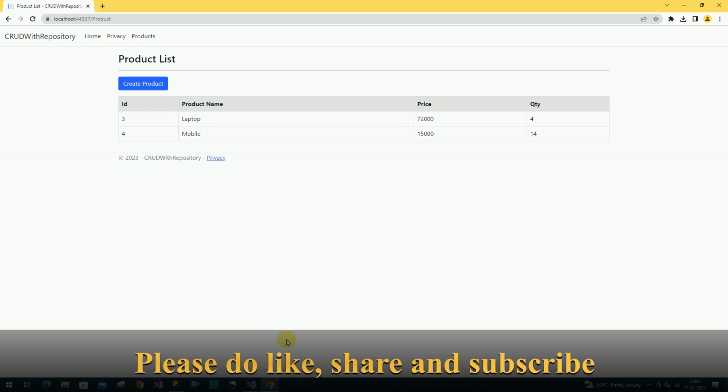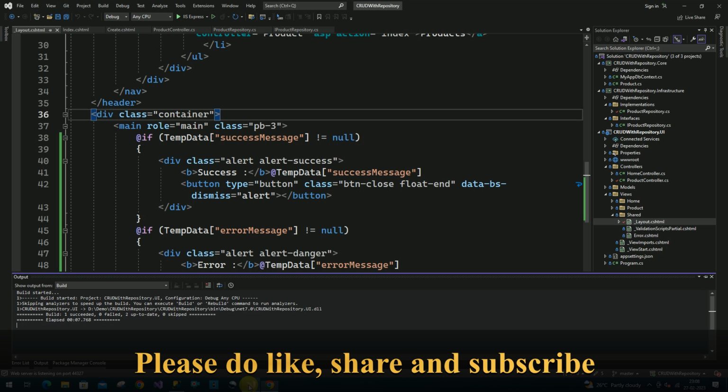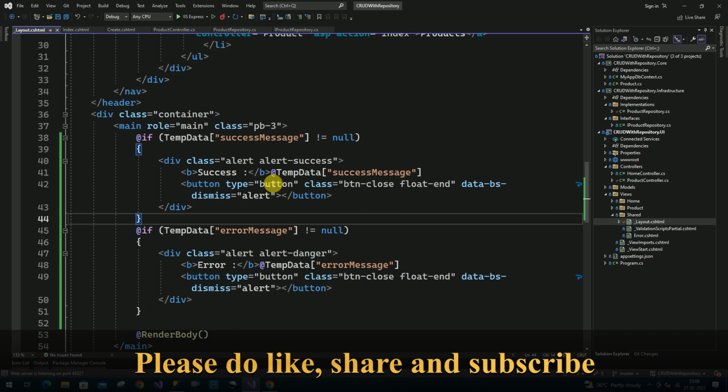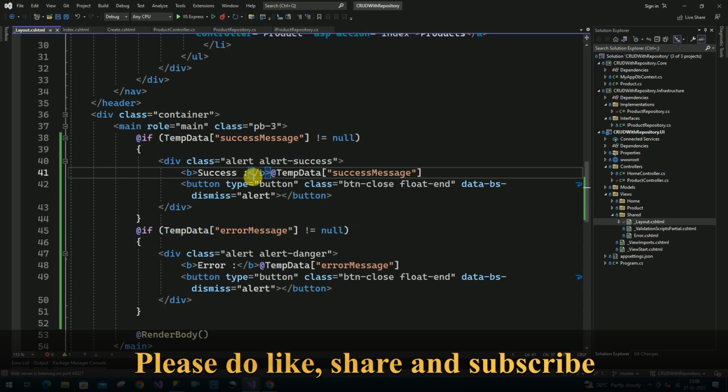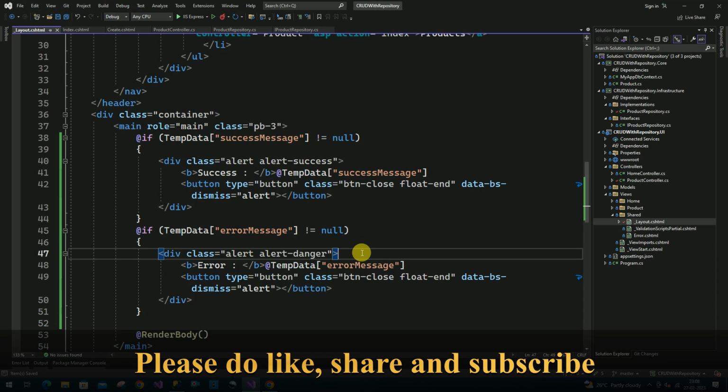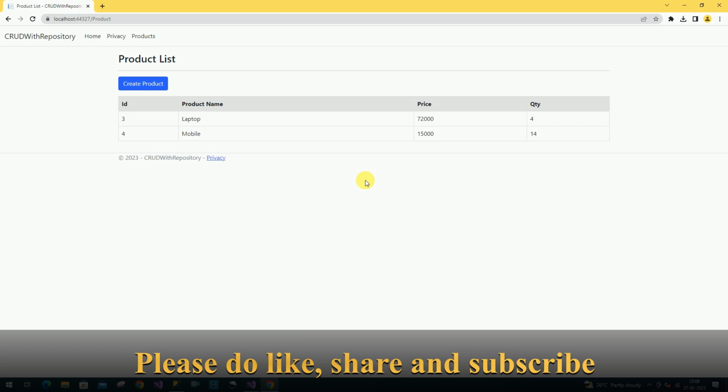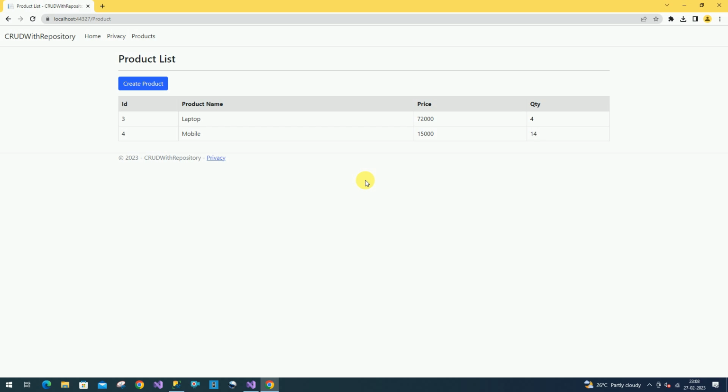Also we can implement the auto close also. In next session we will discuss how to auto hide that message alert. We can add some space here. After this, here we can add space. So like this we can insert the data by using repository pattern.